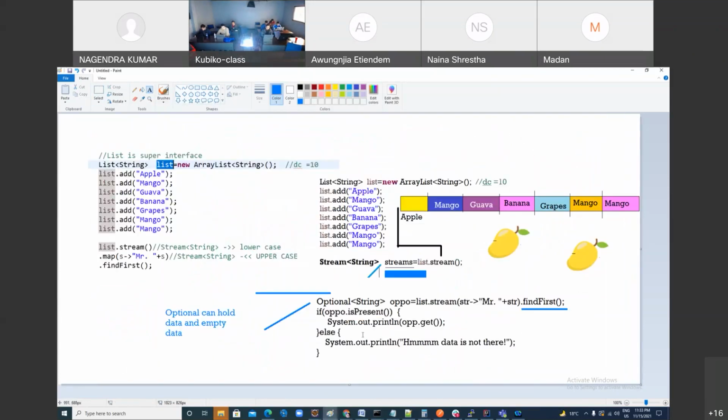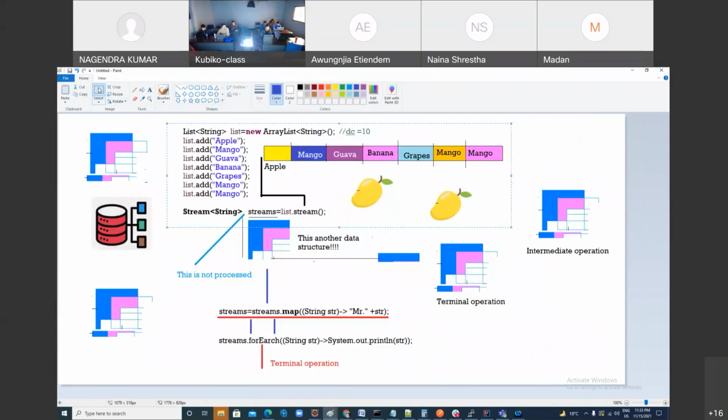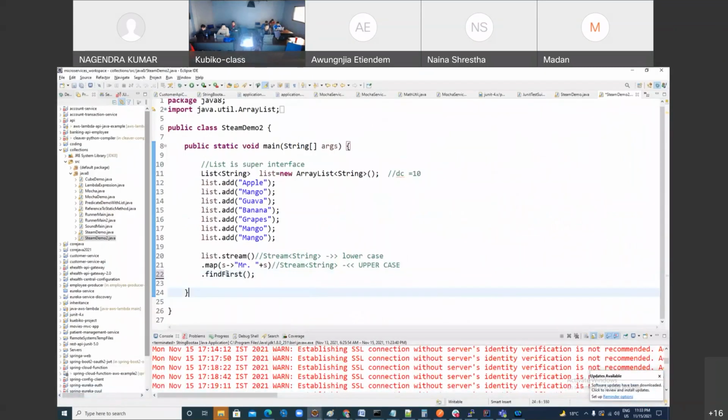I hope you got this much. So can you implement the program, Nagendra? You can show that in the program, not a big deal. Can you see this? Find first. It is going to return what? Optional.